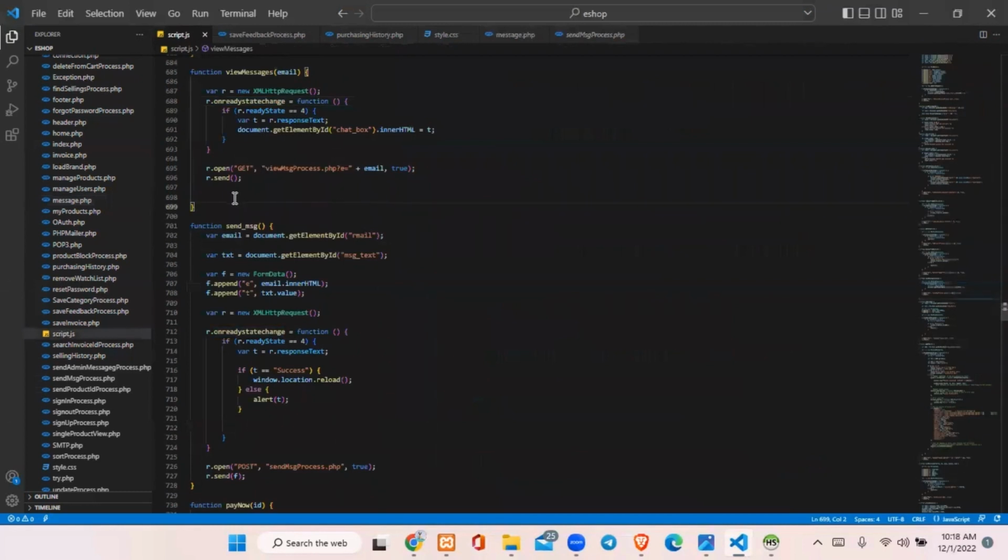Over here I have taken the email and then I have started an XML HTTP request. Inside this, I have assigned the response text. And over here, I have taken the ID which I have given for my chat box, and for that, I have taken the inner HTML, which I made over here. Then let's move on to see what I have done in this view message process.